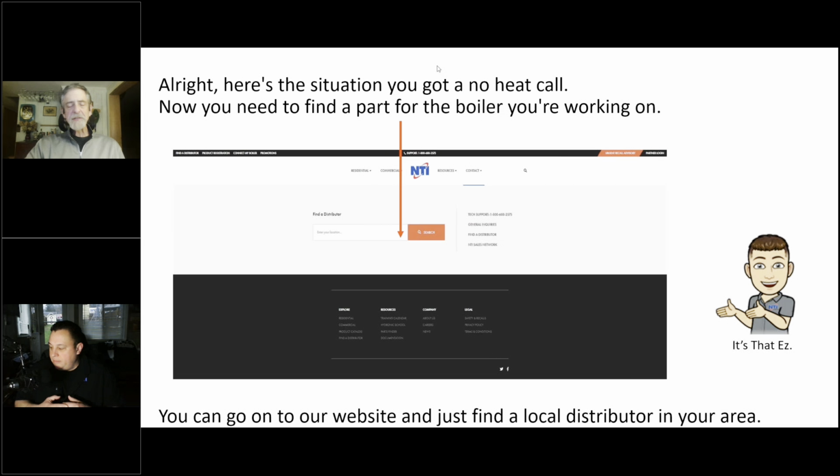I think the best bet is you just contact NTI. They'll disassociate the old contractor from the boiler, and then you register yourself as the contractor for it. It's the best way. It's probably the easiest, less confusion, and less stress.